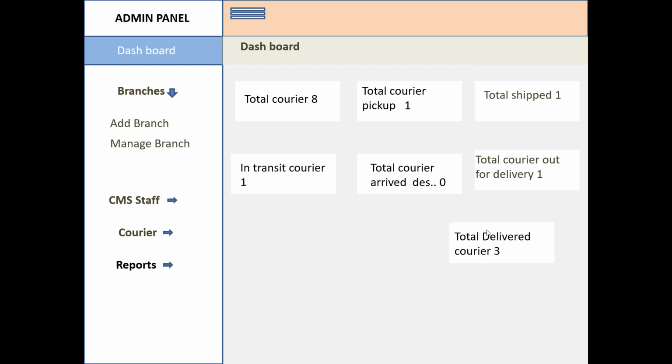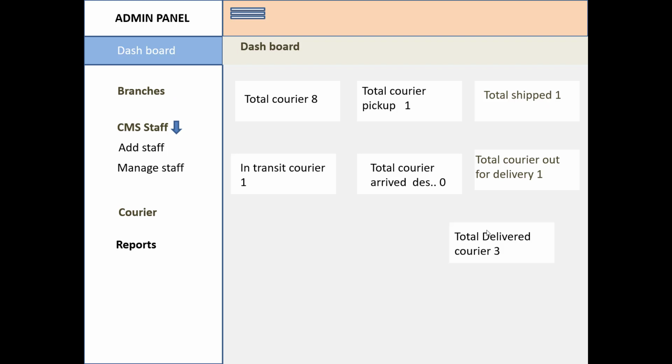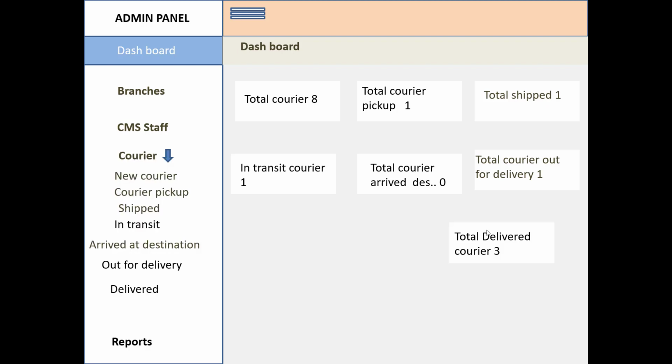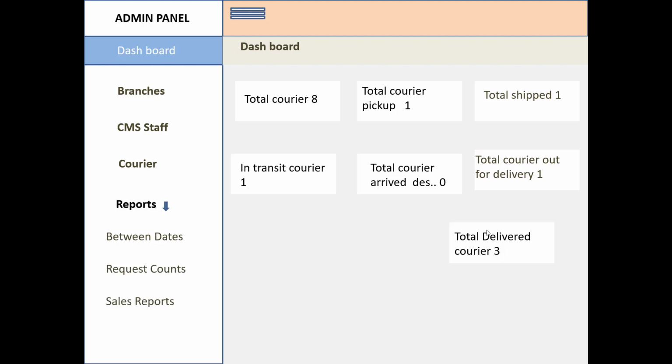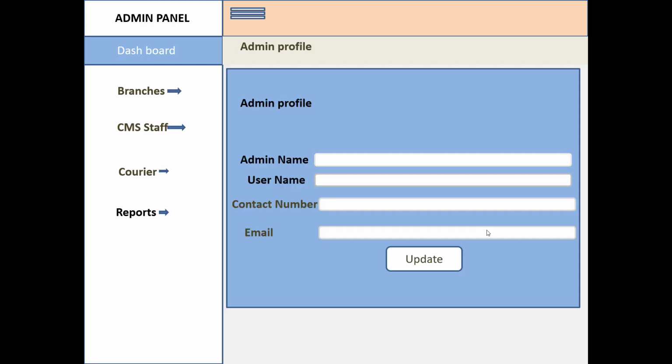Branches also log into the system, and if you are an admin, you can add a new branch, with add branch and manage branch. CMS staff can also be added, and that staff is related to the branch, with manage staff also. In the courier section, you can see a new courier, courier pickup, shipped, in transit, arrived at destination, out of delivery, delivered, and status messages will be shown by the admin. We can also deliver reports between dates, request counts, and sales reports.